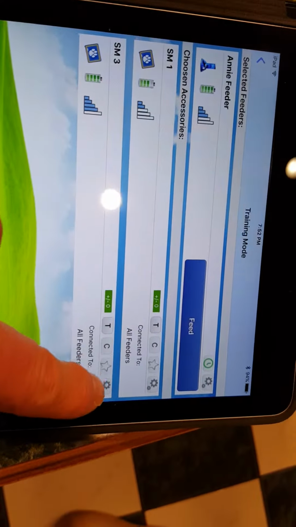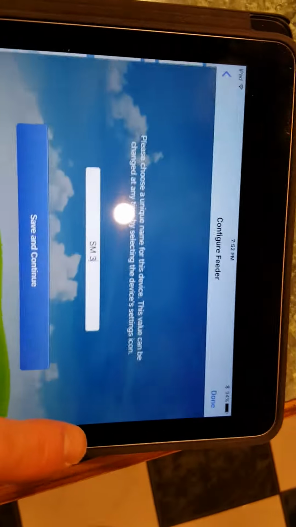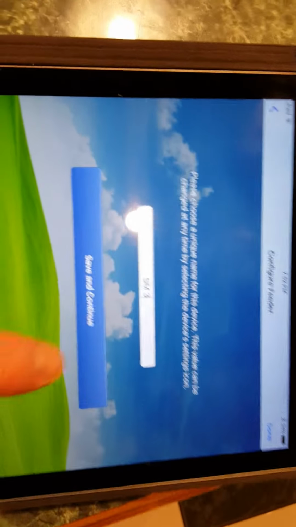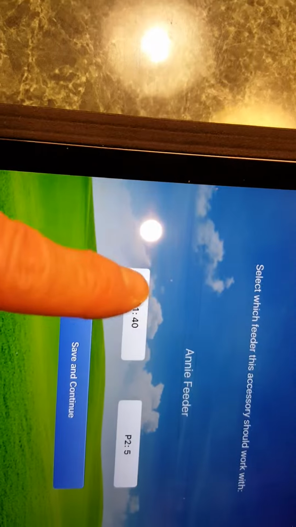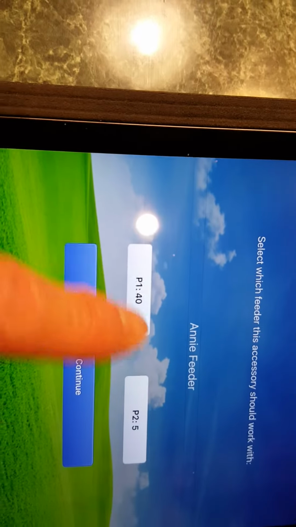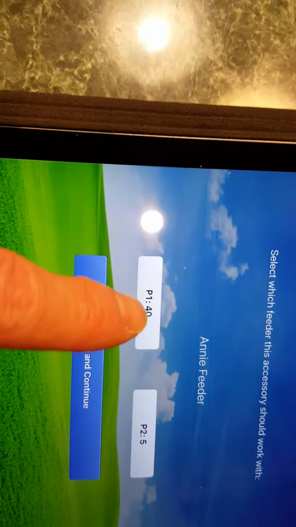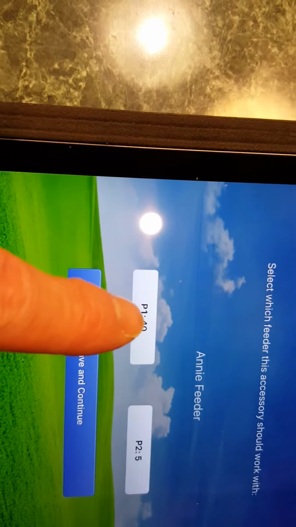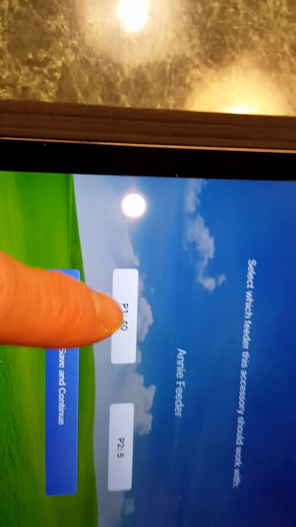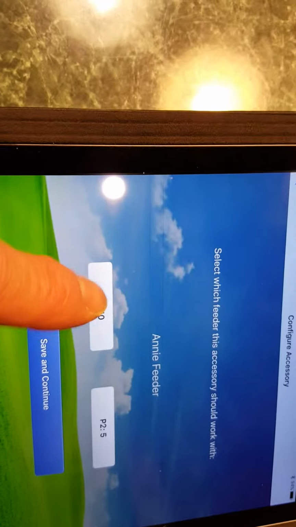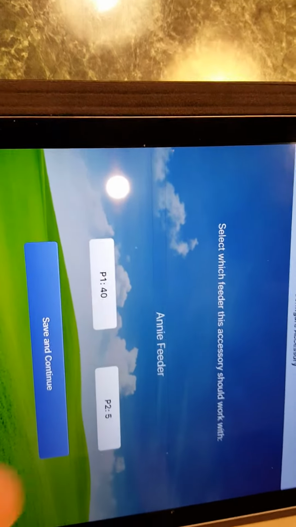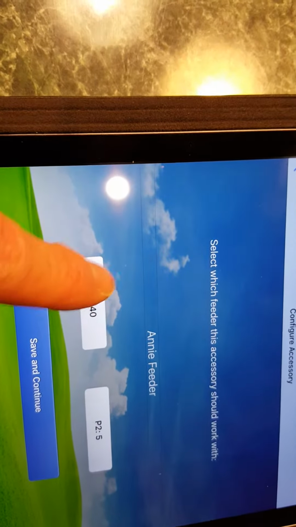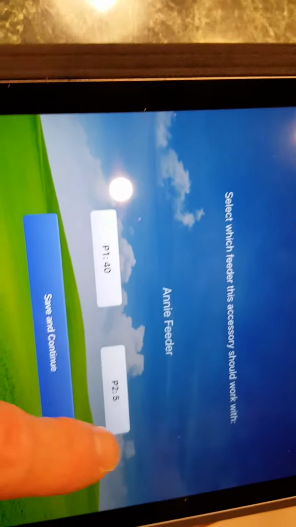Now you can change the settings for the smart clicker by going to the little gear. So if I open up the gear, I can change the name. I hit save, and now I have two parameters, P1 and P2. P1 is the sensitivity setting. If you make it 40 or less, it's super sensitive. You can actually trigger the feeder by walking across the floor. So I'd love to see some folks come up with some creative ideas using that.